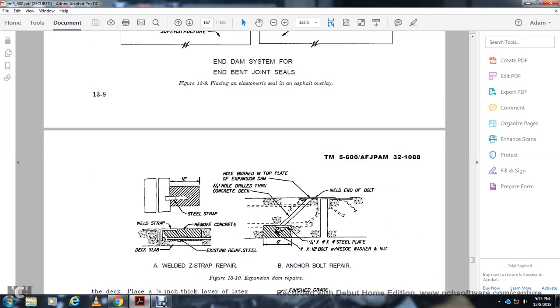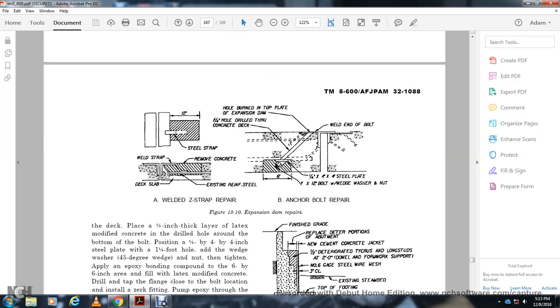Figure 13 shows the expansion dam repairs: welded Z-strap repair, welded strap, deck slab, removable concrete, existing reinforced steel strap, hole burned in top plate of expansion dam, 1/4 inch hole drilled through the concrete, weld end bolt, 1/4 inch by 4x4 steel plate with 1/2 inch wedge washer and nut.